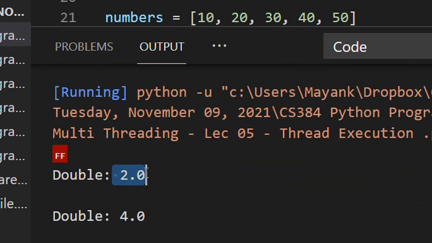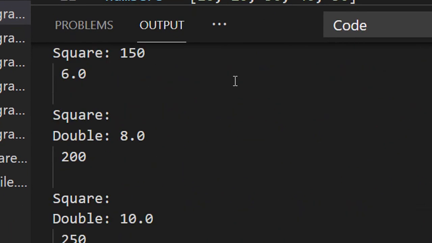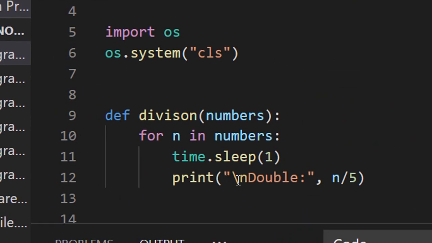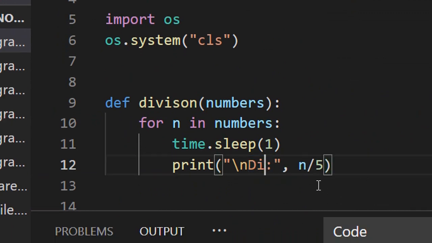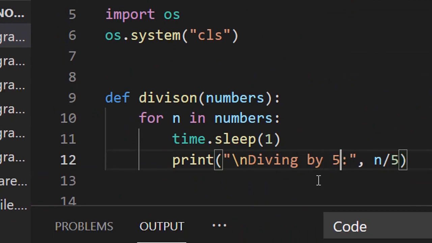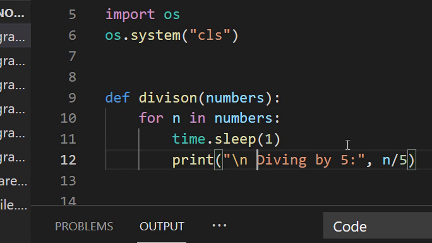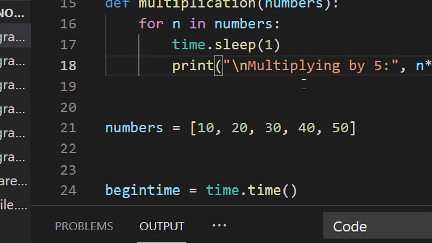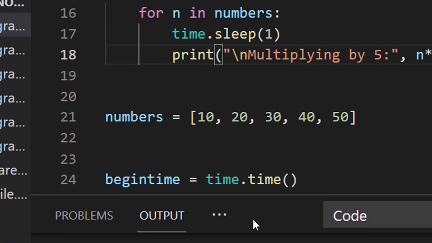You can see this double is going. Why I have written double here? Let me just check the output here. Okay, let me change this output. Dividing by 5, right? So let me just keep this like this. This is okay. Dividing by 5 and multiplying by 5, right? So let me just execute the code once again.